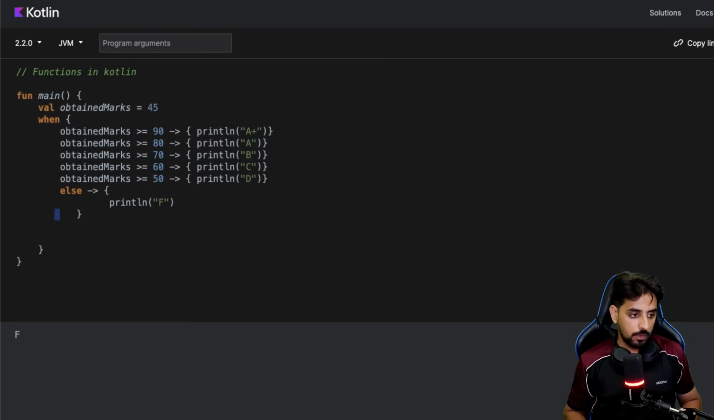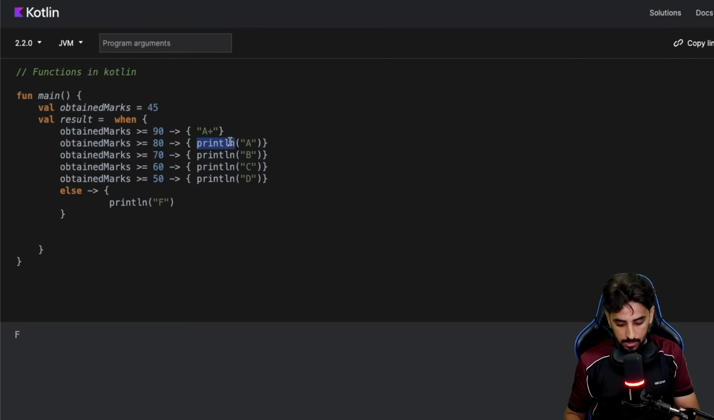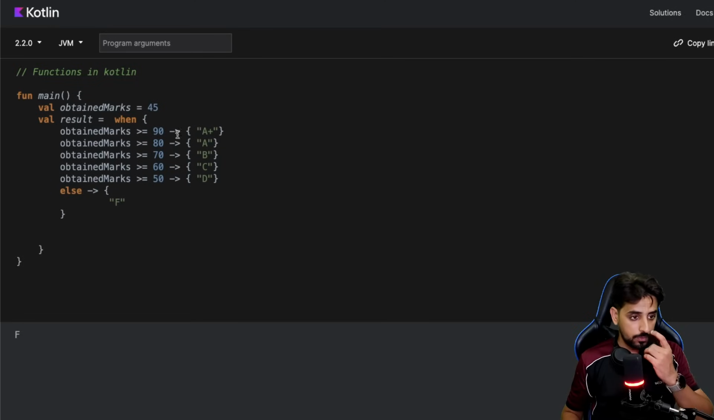And one more thing with Kotlin is about variables and assignment of variables. You can assign the result rather than doing all the println and all that. So let's say I say val result is equal to when, and rather than printing the stuff, we'll just get rid of this, like this, right? Now what it will do is assign this value into this result variable.